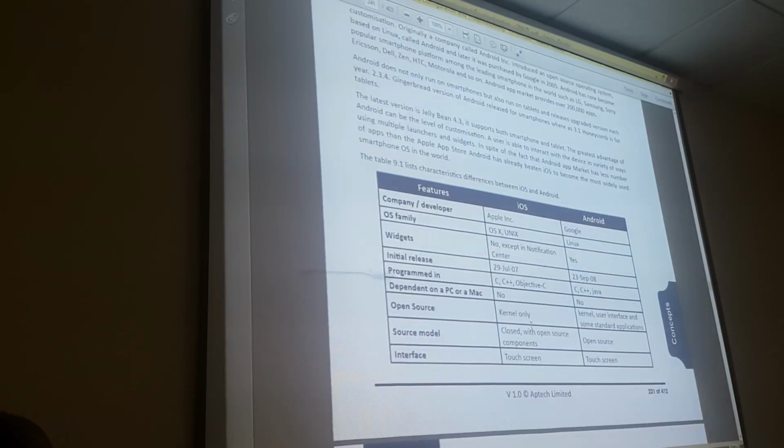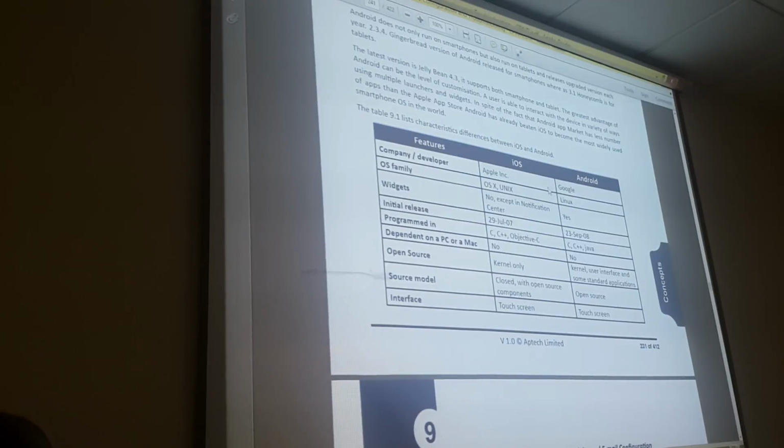Everything mentioned here is very old, except some of the facts. For example, you can see the programming language of iOS is C, C++, and Android is basically Java. There's no C# for Windows. C# is from Microsoft, Windows too.